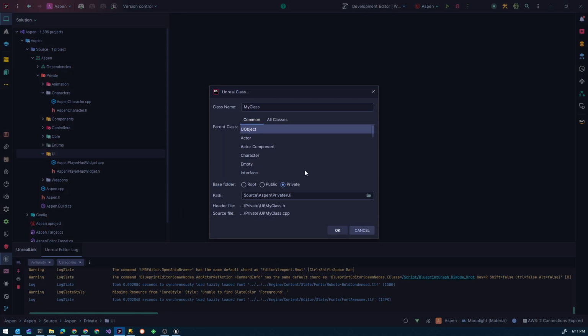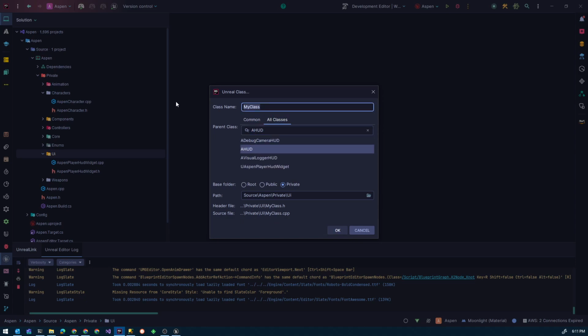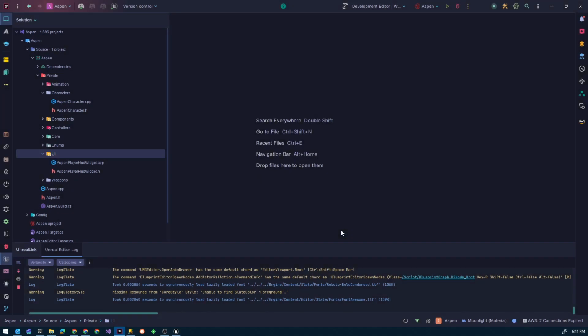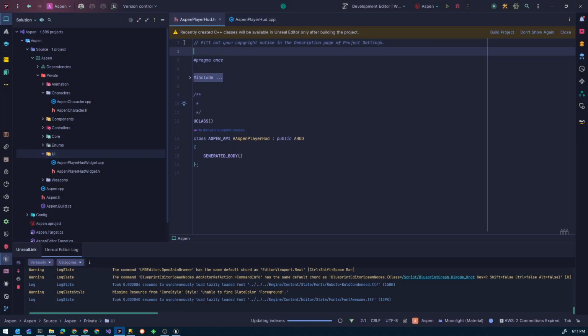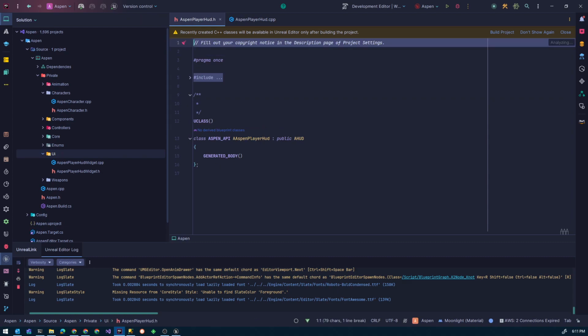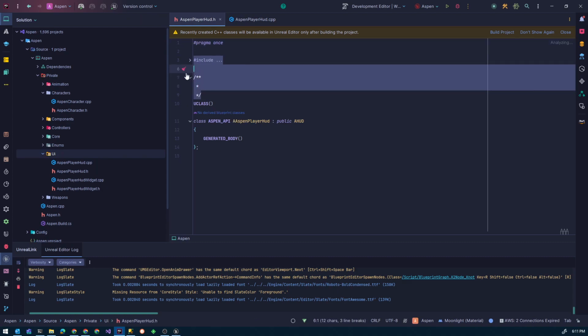So I'm going to create a new Unreal class here. I'm going to inherit from a HUD, and I'm just going to call this Aspen Player HUD and put it in the UI folder. And I'm going to clean that up a tad.